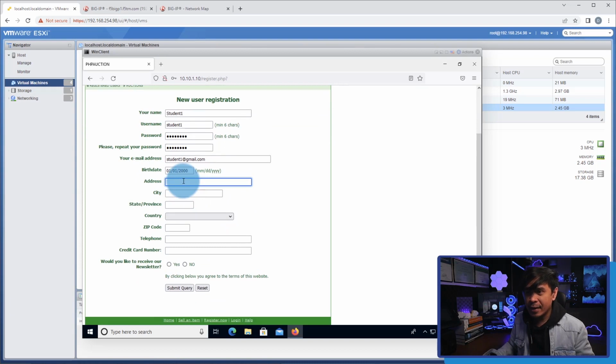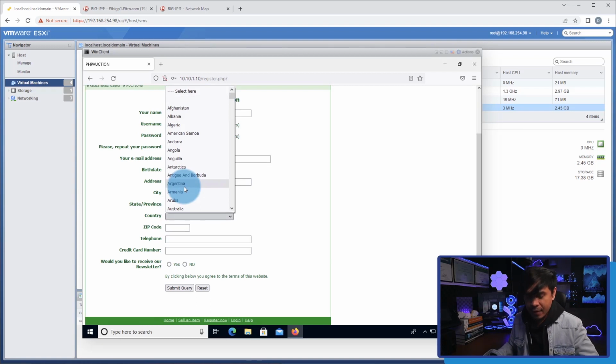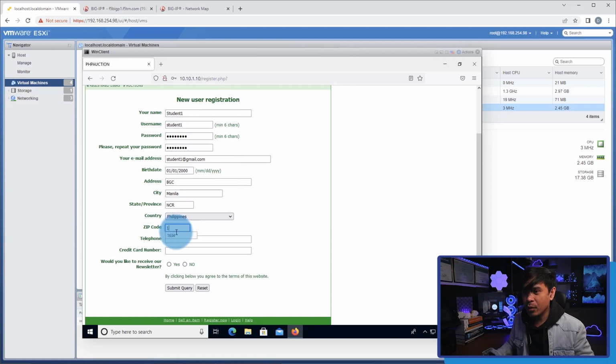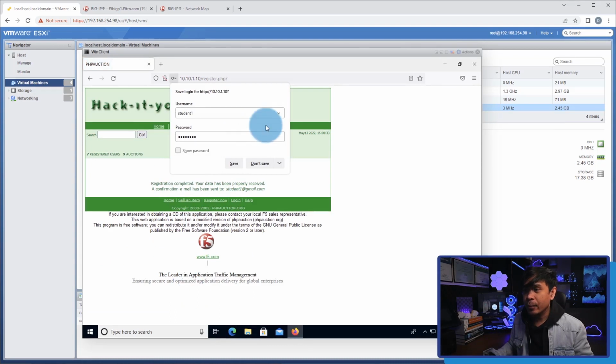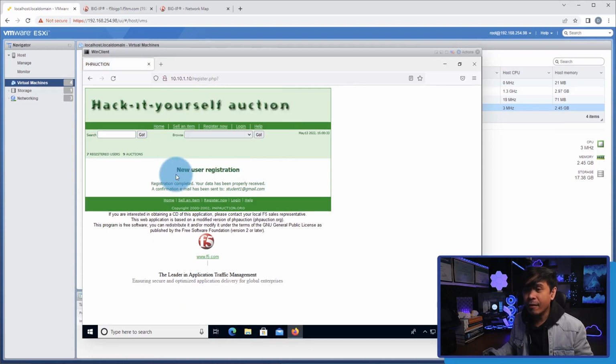The address, let's say BGC. Okay, and let's say Manila. State NCR, and country is, let's say, Philippines. There. The zip code is 1634. The telephone, let's use the telephone as 07, as well as the credit card number 07. And I'm gonna click submit query. There. So we have already created a new user.